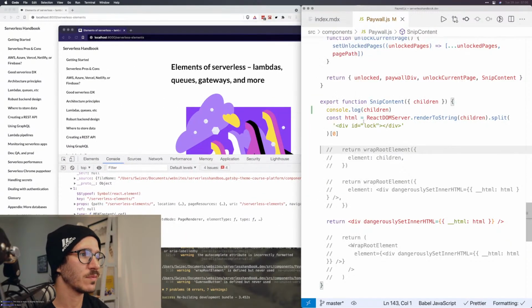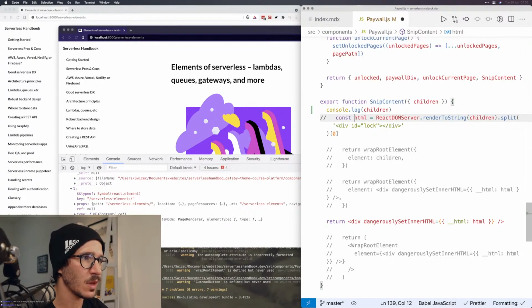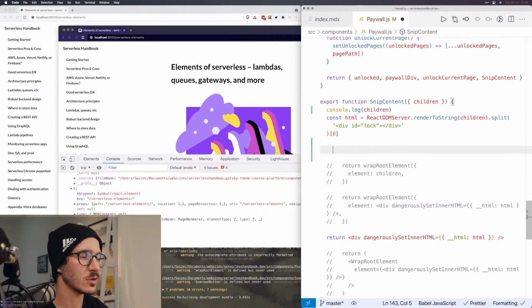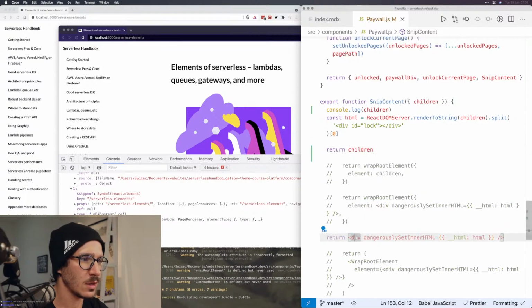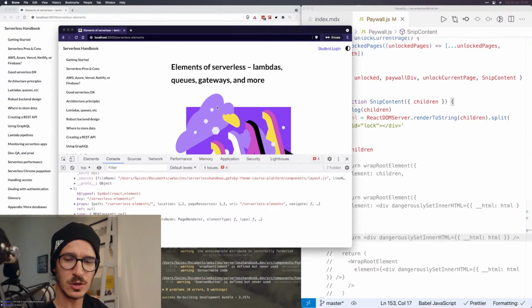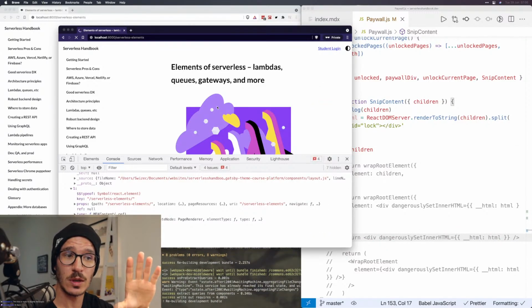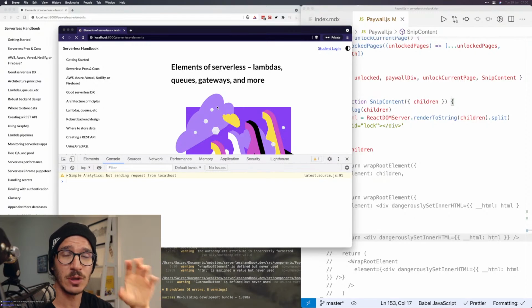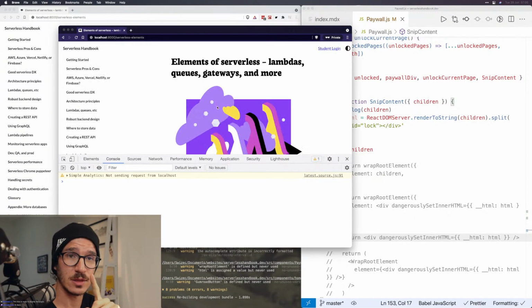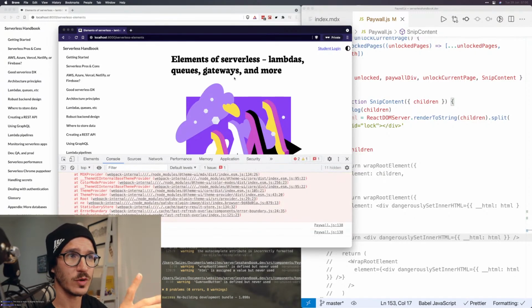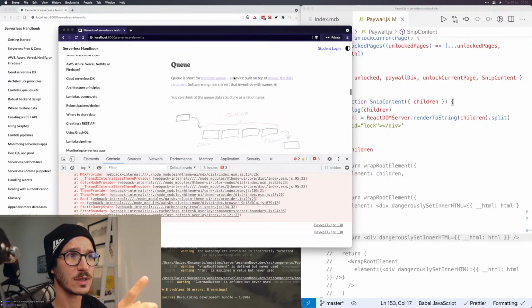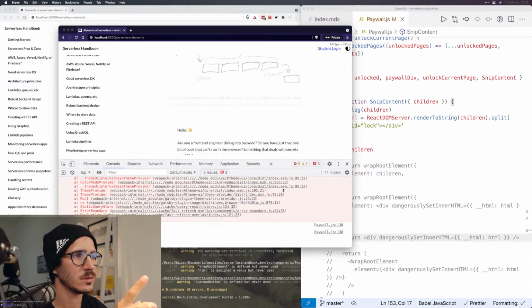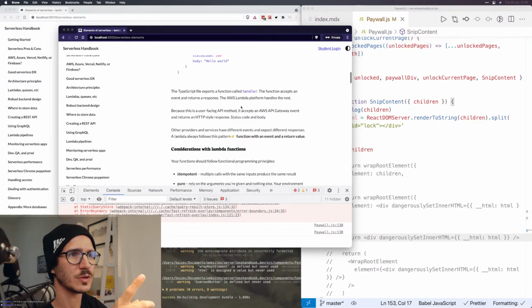Let's try just rendering them. So instead of making an HTML, let's try just returning the children. And we should see that this is going to render the full article or chapter using correct styling. That's the assumption. Okay, so we've got the correct styling, and everything is syntax highlighted. And how come the paywall still showed up?